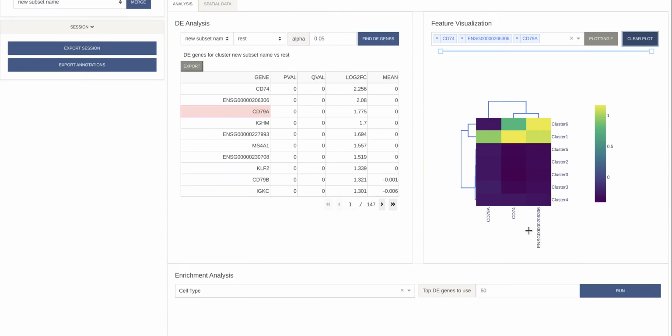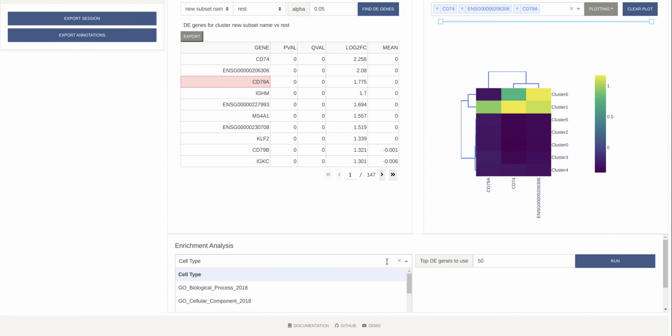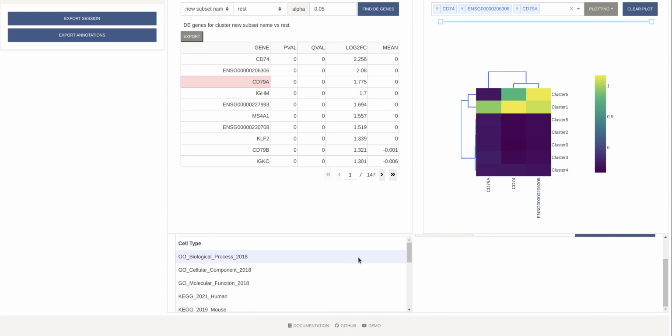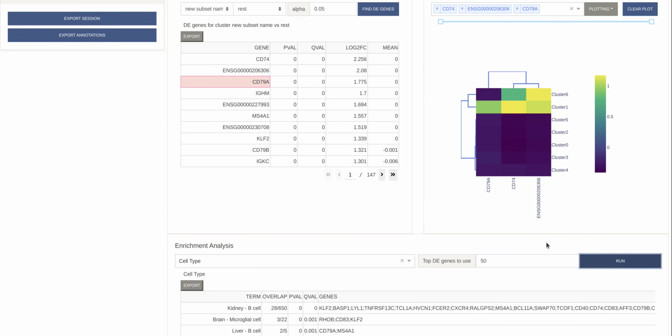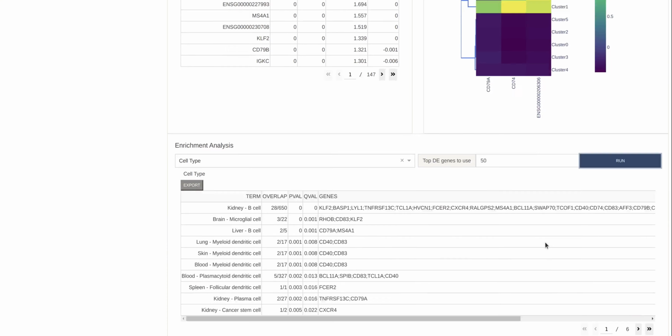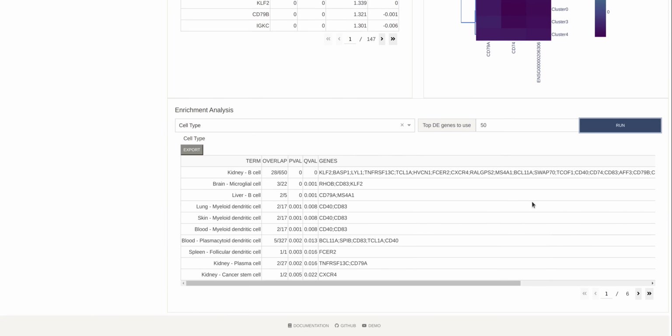Then we can do enrichment analysis. First, select a marker list, for example cell type, and choose the top genes to use and click Run. A table will be used to show the results. According to these results, we might want to do cell type annotation.